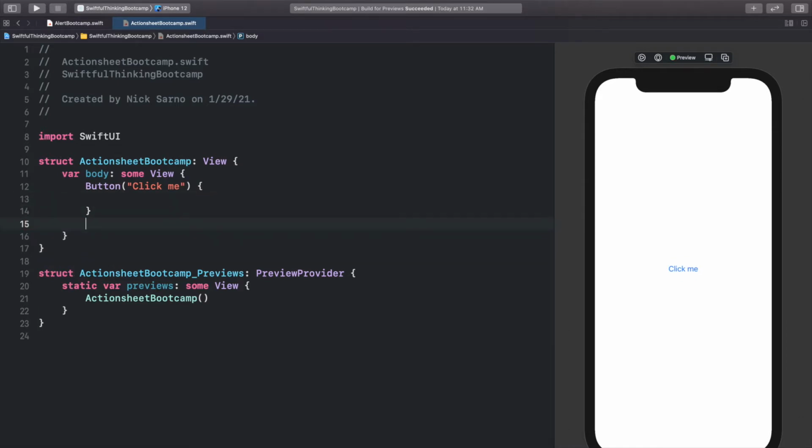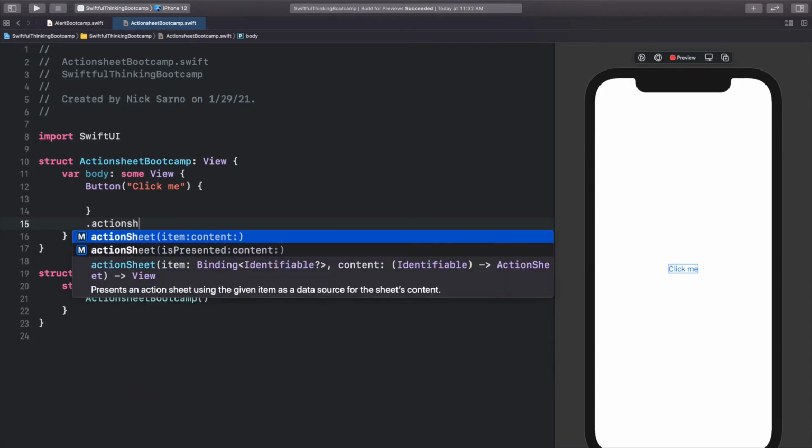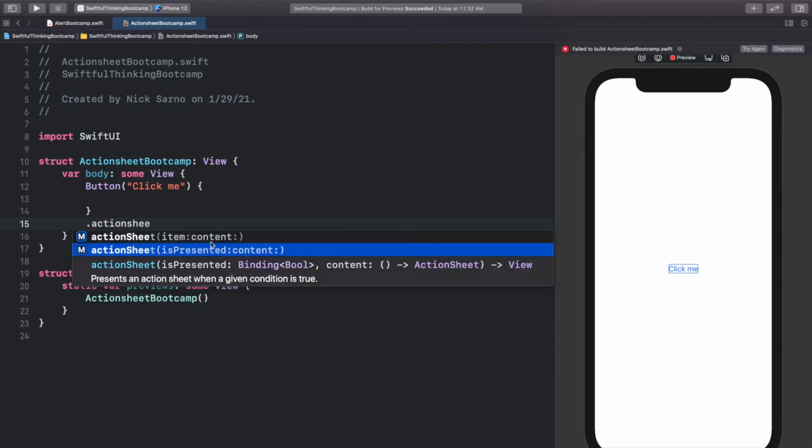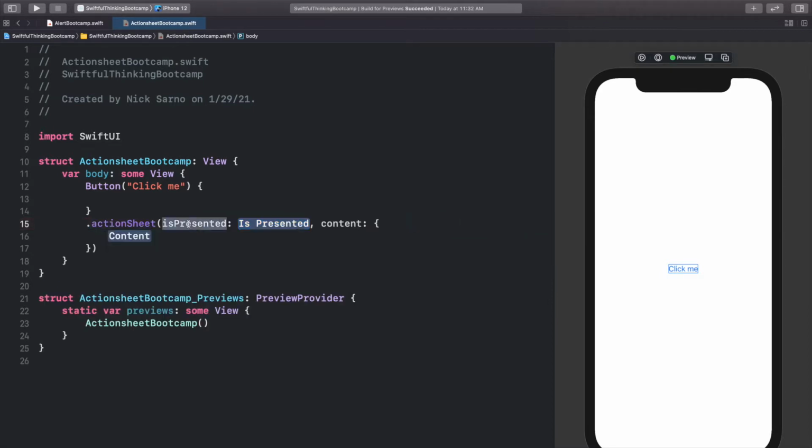And underneath this button, let's add a modifier for the action sheet. So we'll call .actionSheet, and we're going to use the isPresented and content completion. Hit enter on that. And of course, our isPresented needs a binding boolean. Again, this is the exact same as in the .sheet and the .fullScreenCover and the .alert, so you should be used to this by now.